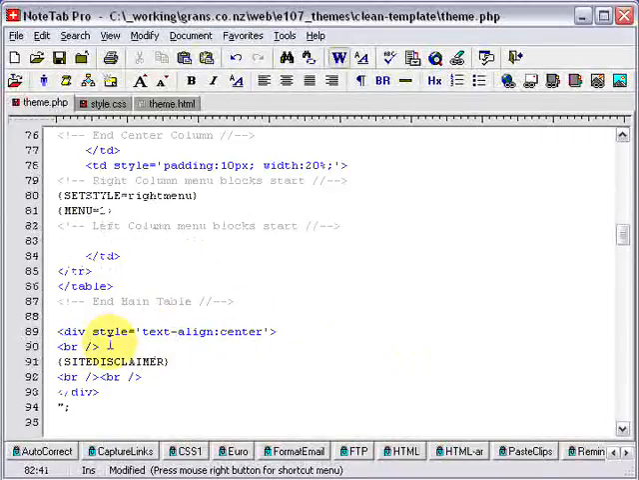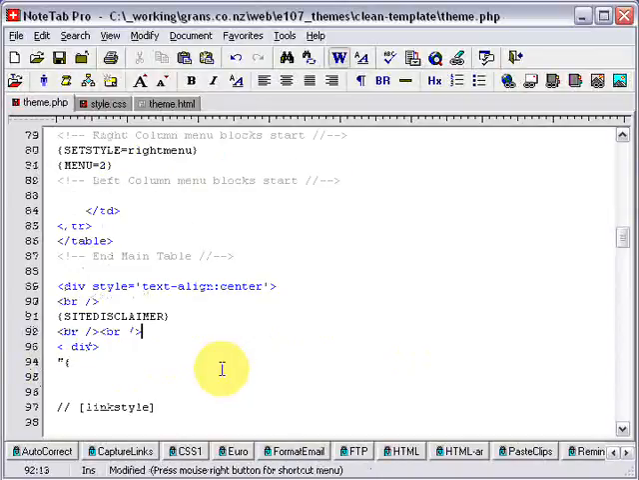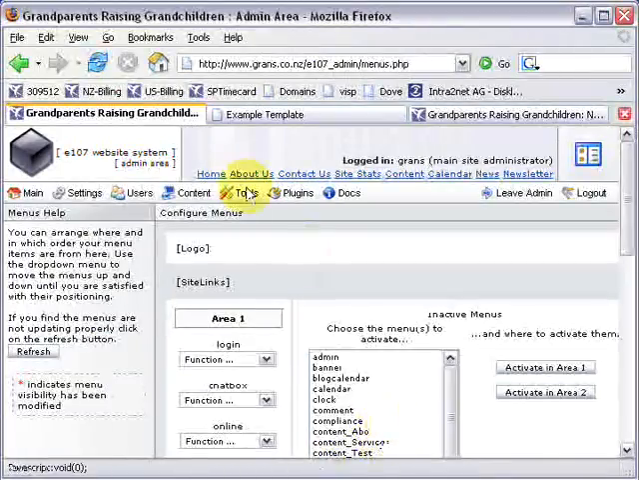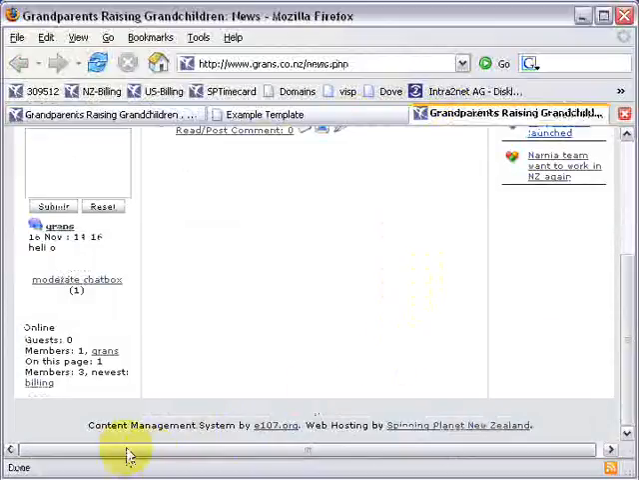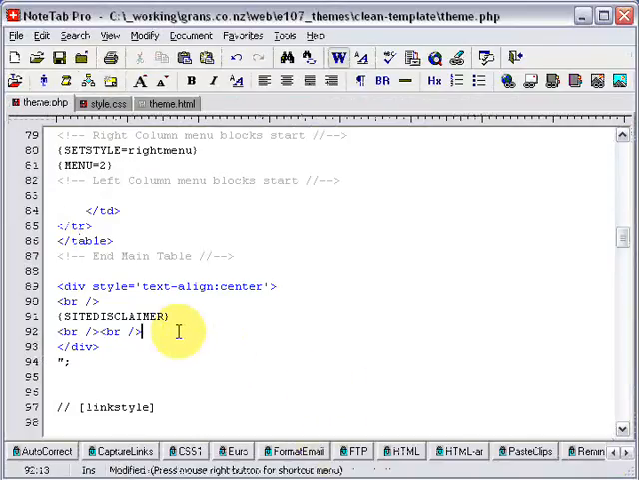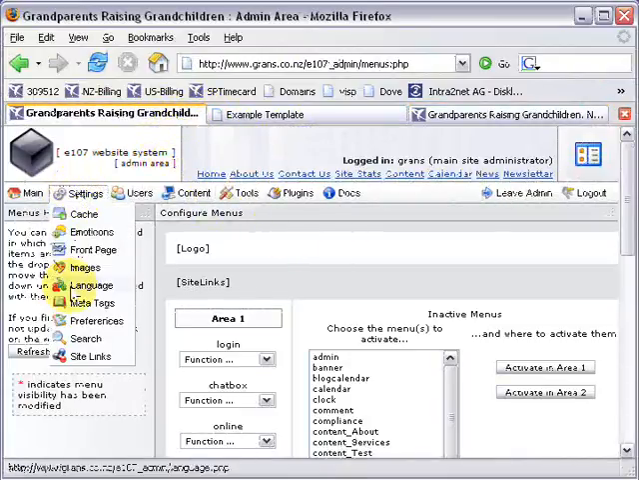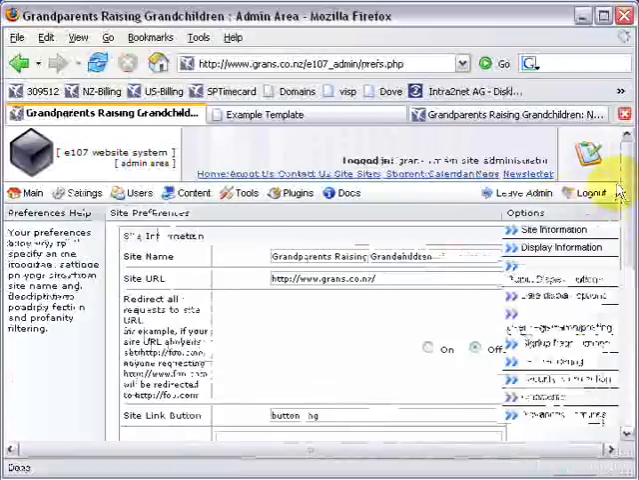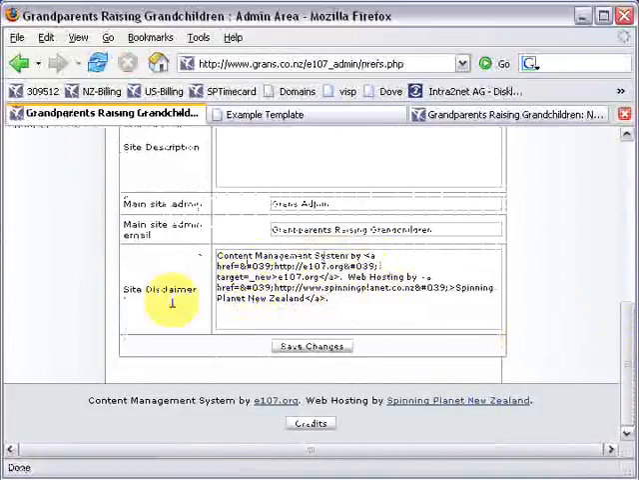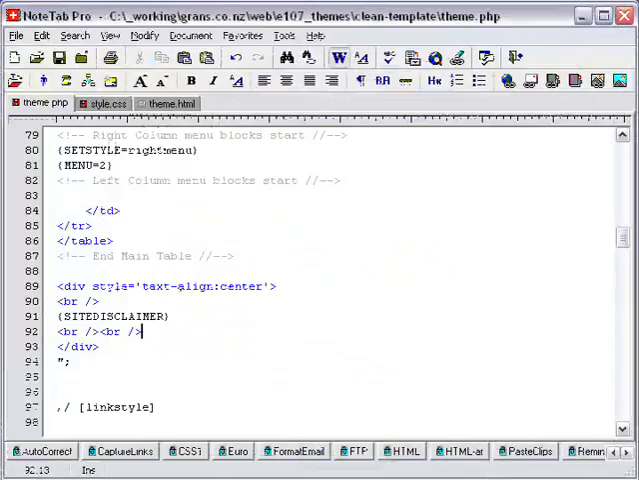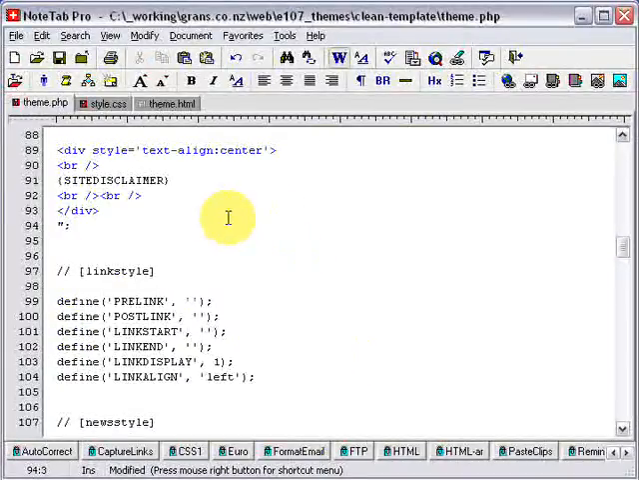And then we come down to the bottom, the footer of the page. And if we look at the website, we can see that at the bottom we have Content Management System by E107, Web Hosting by Spinning Planet New Zealand. That's called the disclaimer. And you can find that in the admin area, settings, preferences, and down the bottom, it's here, site disclaimer. Okay, so that's the basic structure of our theme. Now let's go down and look at these styles that I mentioned earlier.